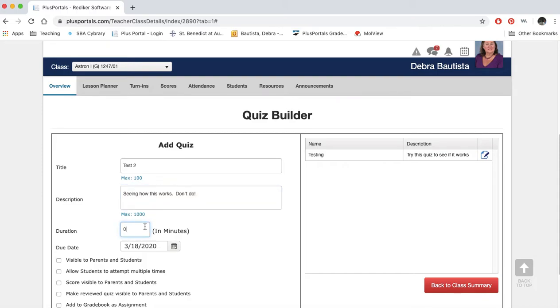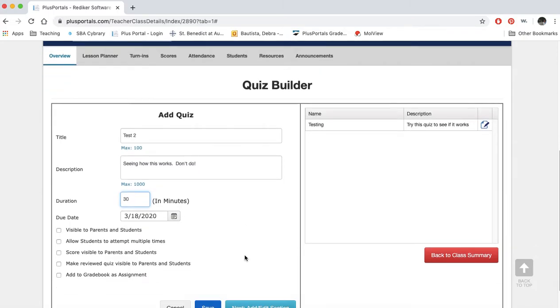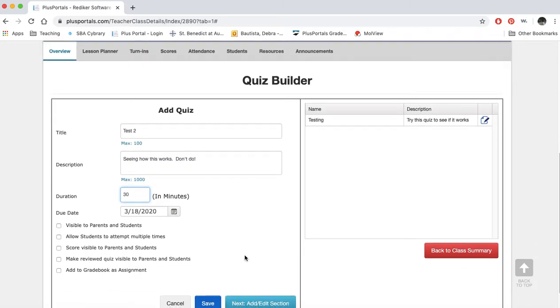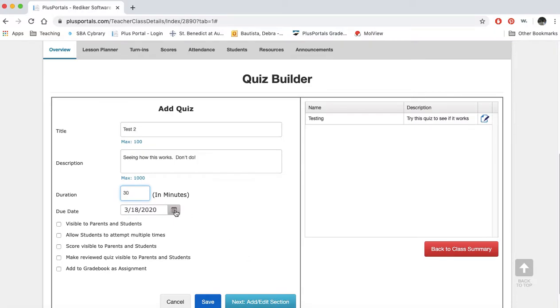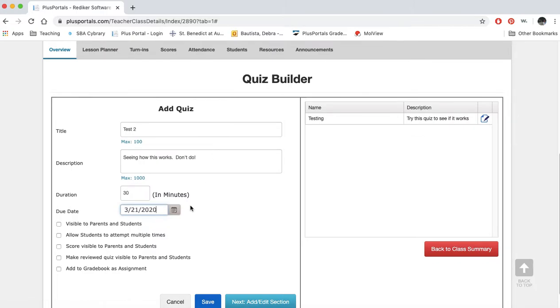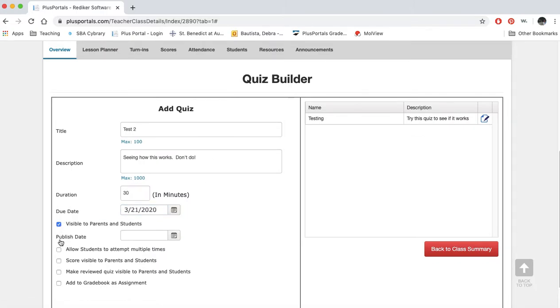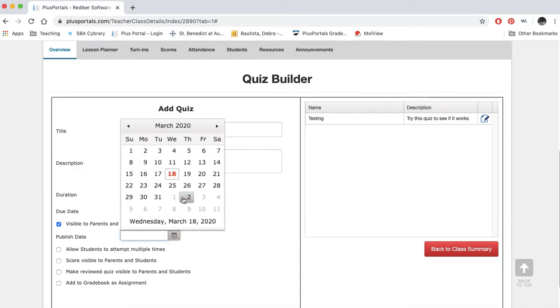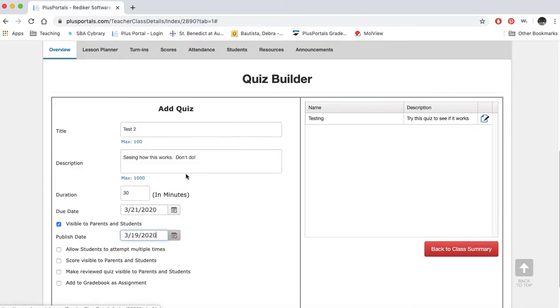So, time limit. I'm going to say they have 30 minutes to do this because I'm not going to give them very many questions. So, I have to give it a due date. I'm going to say the due date is Saturday. And I'm going to make this visible to parents. And so, I have to give it a publish date. So, I would publish it maybe tomorrow.